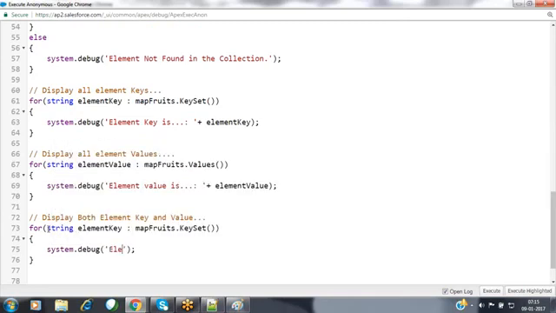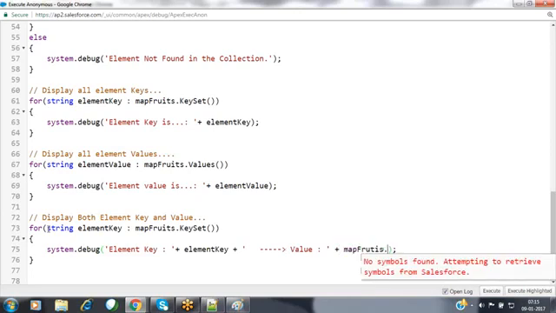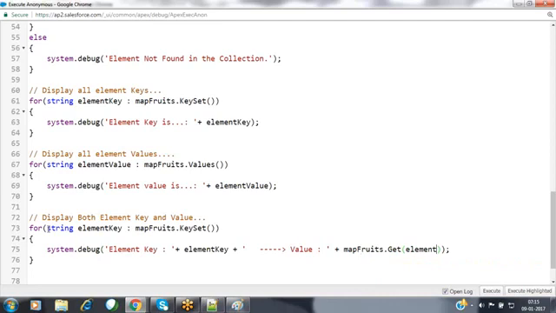So for that I'm displaying system.debug, element key. I want to show that element key over here, and along with that I want to show the value also, nothing but element value. How can we get that element value? By using the map collection, map of fruits dot get. In that get, we have to pass the element key. Based on that key, it will get that value and display those values to you over here.